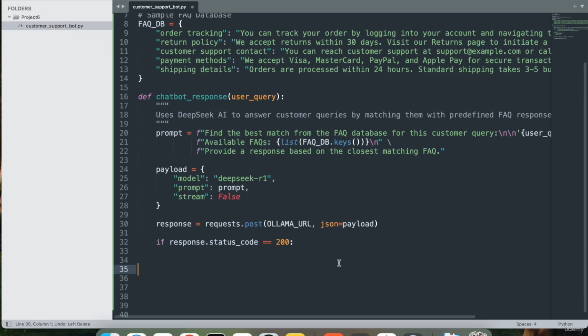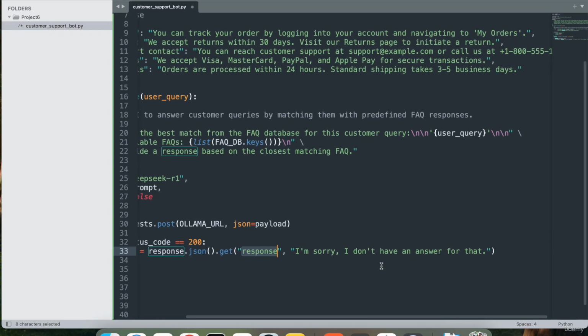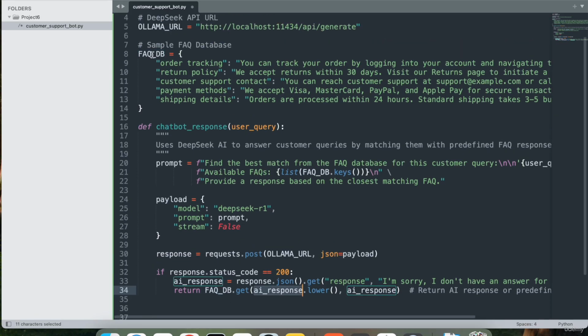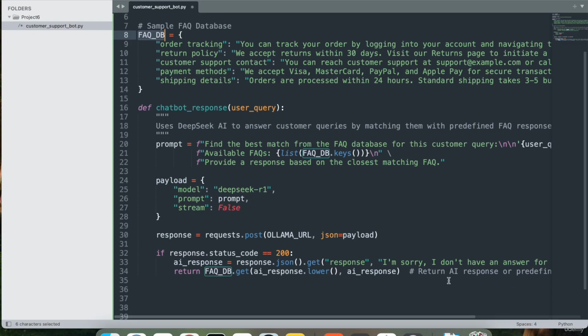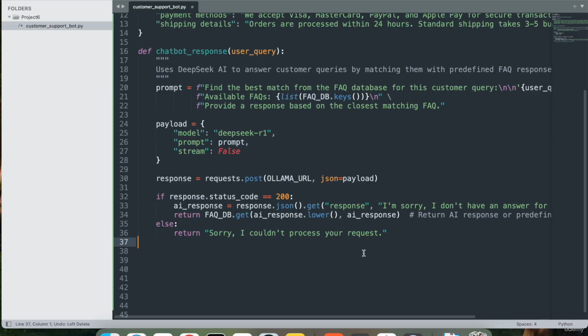And if the response status code equals 200, I'll say AI response equals response.json.get response, based on what the response came back, or I'll say, "I'm sorry, I don't have an answer for that." Next, return FAQ.get AI response. So from this FAQ I need to pick depending on which one the prompt provided back. I'll say .lower AI response, return the AI response or predicted answer based on what was provided. I'll give that. Next, if there was an error, I'll say return "Sorry, I couldn't process your request."